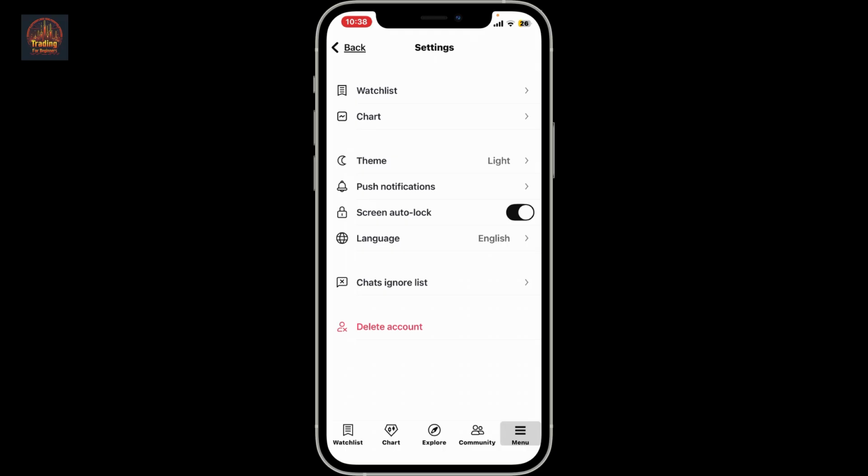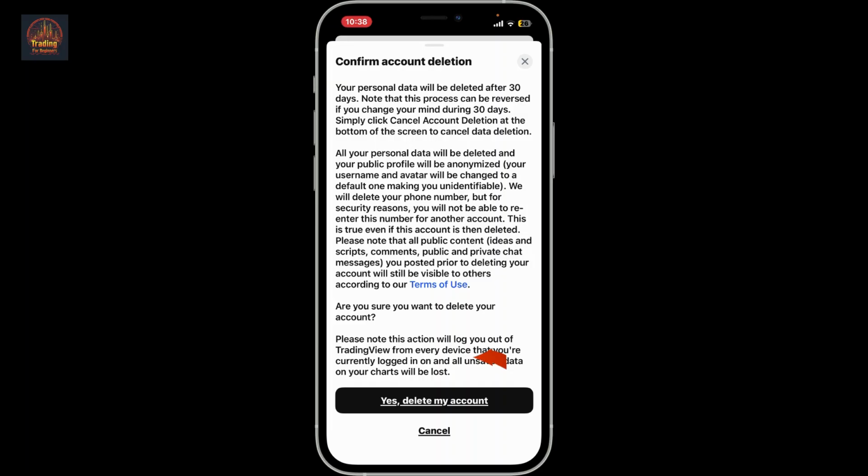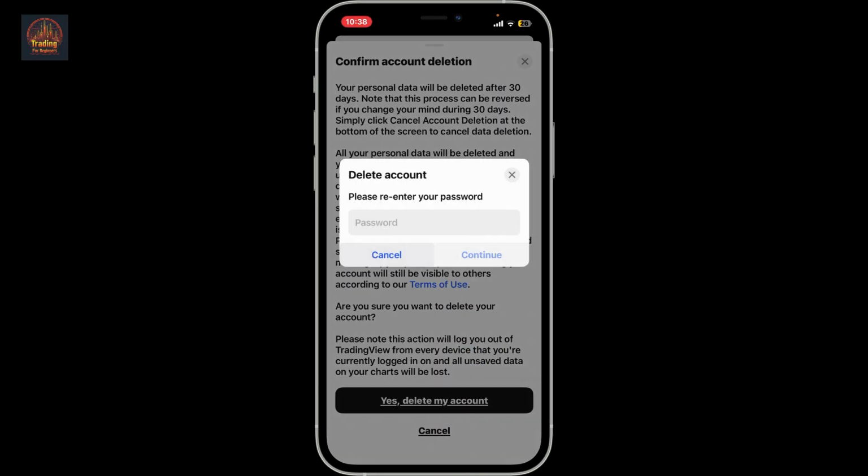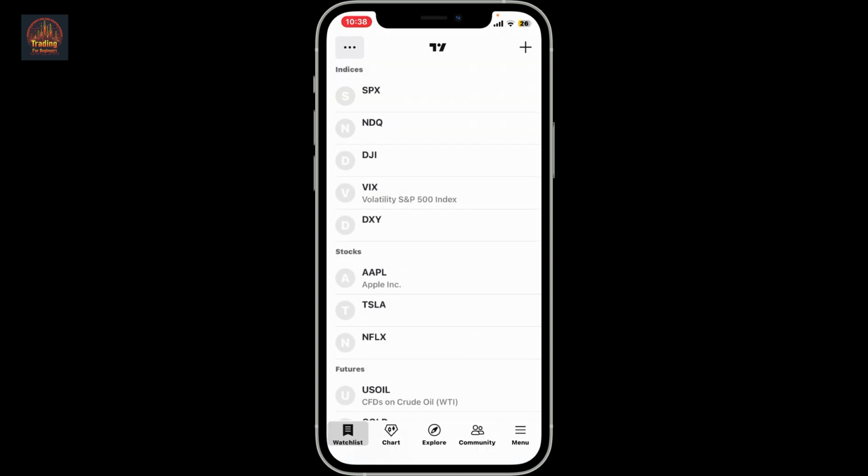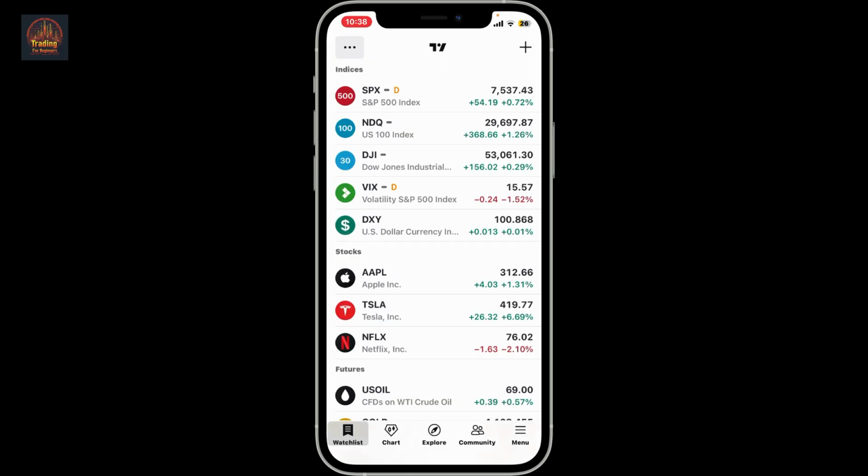From the settings menu, click Delete Account button and click on Yes, Delete My Account at the bottom. Enter your password to confirm the deletion and click on Continue. Soon after you do that, you will be logged out and your account will be deleted in just a few minutes. Now you've learned how to delete your TradingView account. If you're sure you no longer need the account, following these steps will help you complete the process safely and easily.